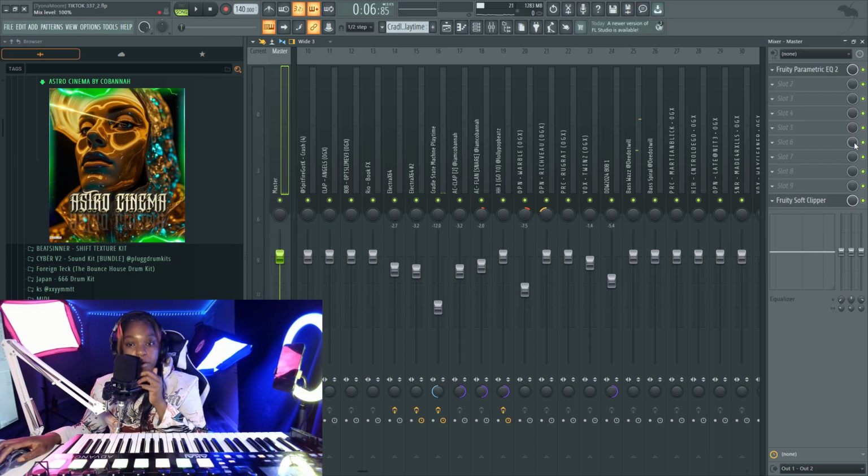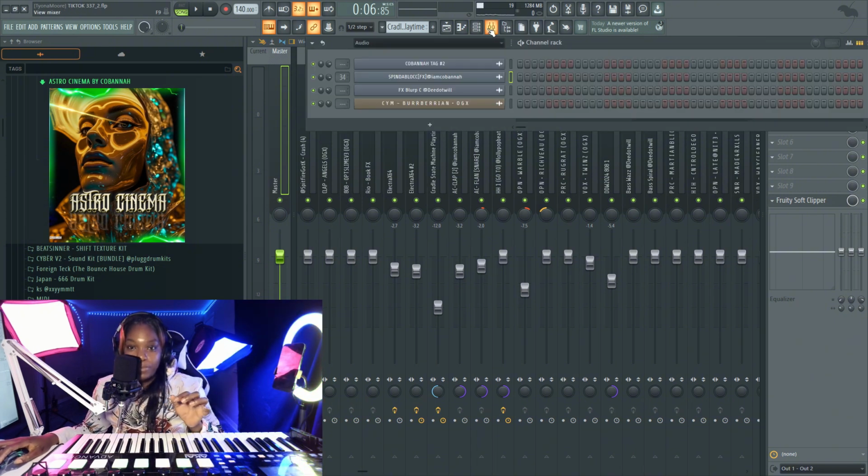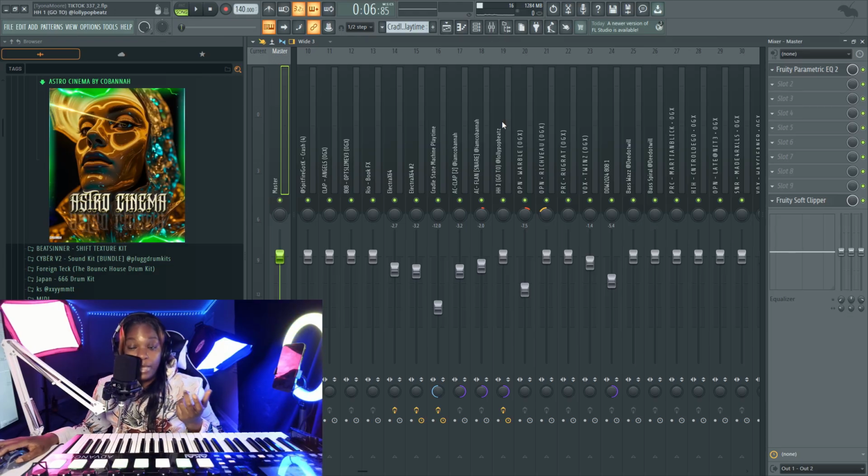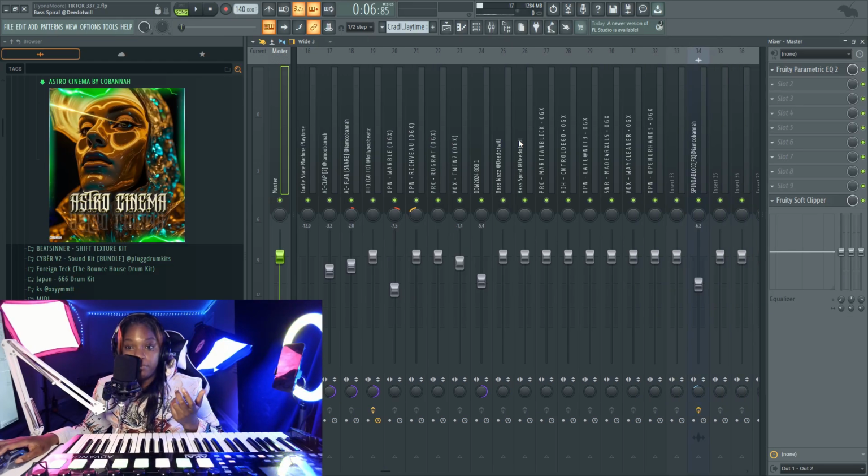Now, being that I already had made this beat and I just took everything off the mixer and put it back on, the FL clipper was on it. I do not suggest mixing with the clipper on it. I feel like it's something that you should add after. But if it works for you, it works for you. As you can see, I really didn't add much to my mix. My mix is very simple.